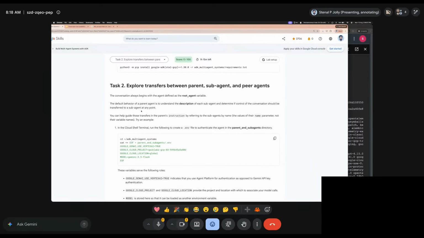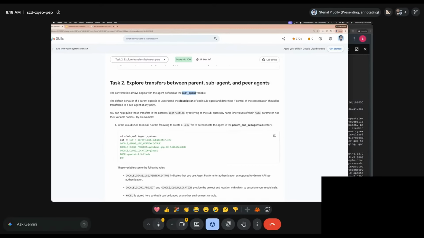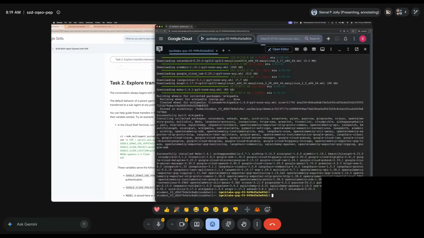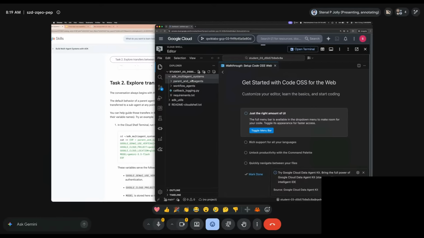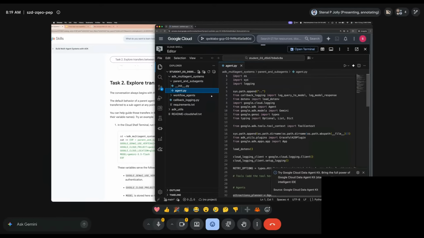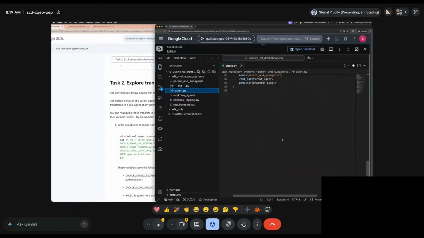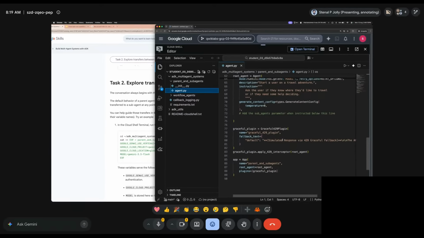Once we have done the installation of the ADK, I will go and find my root agent. Like I mentioned, we already have a set of code available here. Okay, now my ADK installation is done. I will go into my editor, into my parent and subagents, and I'll go to my agents. Here it has opened the code. You can see that it is a very simple set of code.